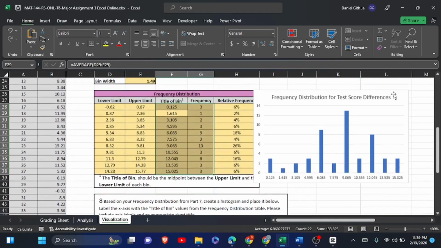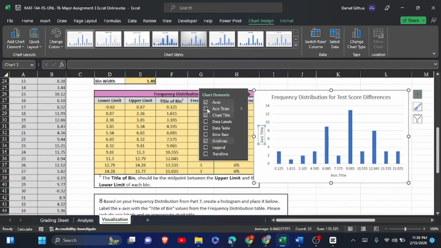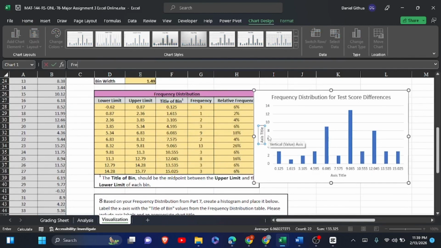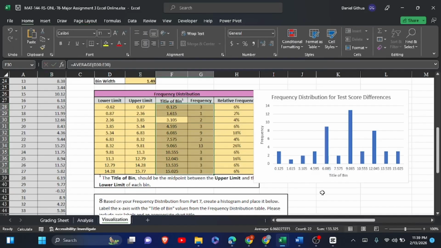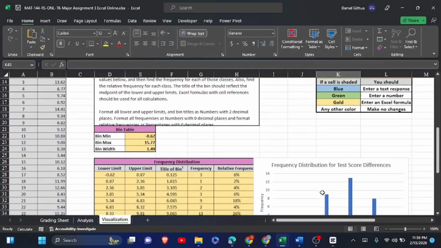And then come here on the plus sign, click on the plus sign and click axis title. For the y-axis it is the frequency, which gives us the number, and for the bottom one it is the title of bin, as it is written there. Okay, and with that we have already done it.